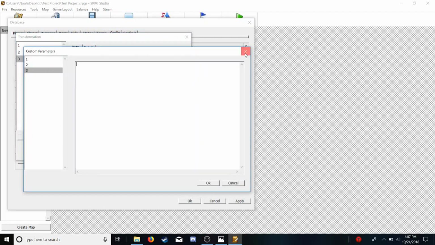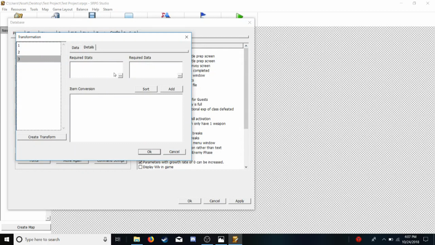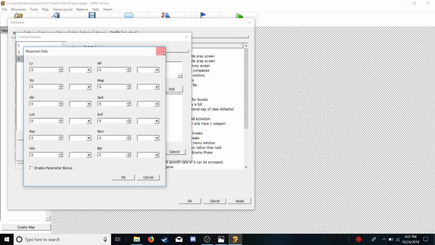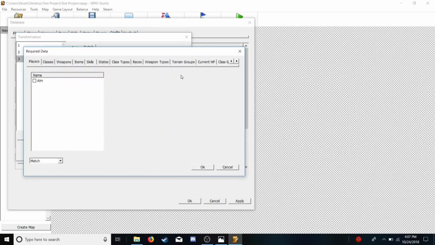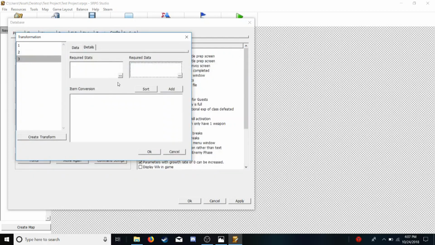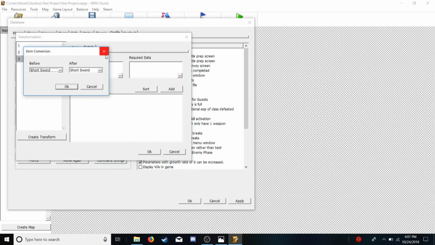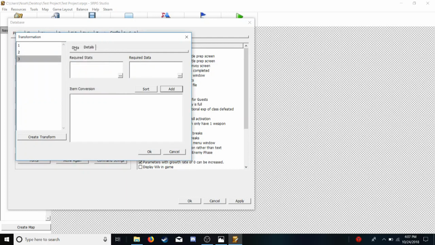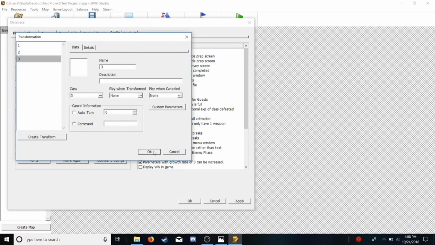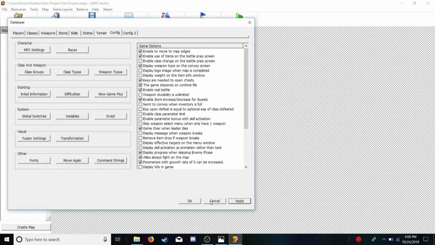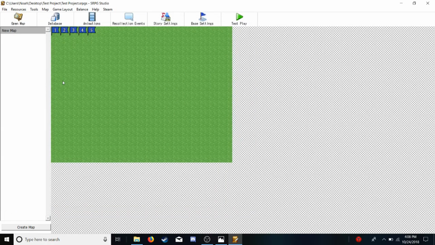Custom parameters is JavaScript, and you can have required stats, and you can have required data for them to transform. And of course, item conversion. I'm not quite sure what this is yet, but alright. Now we have our stuff set up, and I explained a little bit about the transformation.